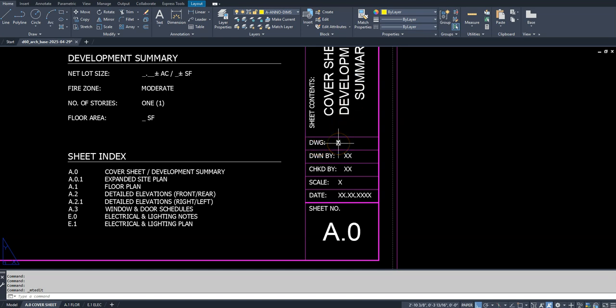DWG will be the name of the drawing file, as many characters as you can fit in this small space. Drawn by will be your initials. Checked by will be my initials. Scale will be the scale of the particular viewport that's on that particular sheet. If there is no viewport, there is no scale, and therefore you would physically type none. Date would be the date that you would submit this for review. So you want to make sure that when you're submitting this project for review, you put in the correct date in which you're submitting it.